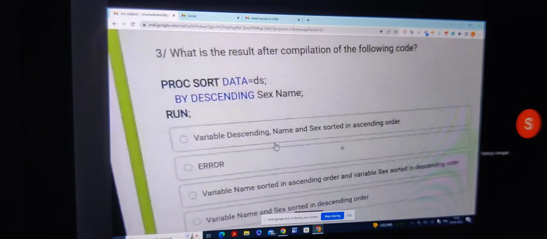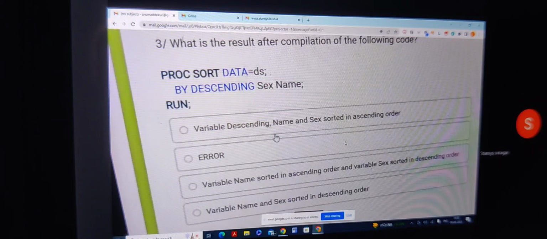What is the right answer? Third. So the third option is correct. Variable name sorted in ascending order, variable sex sorted in descending order. Yes, sir. Third.